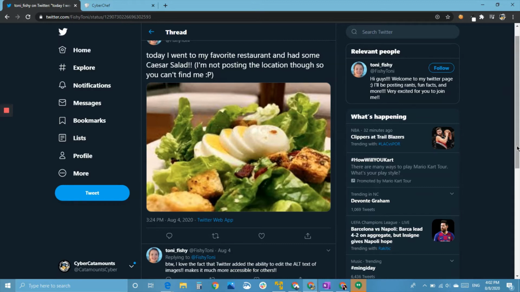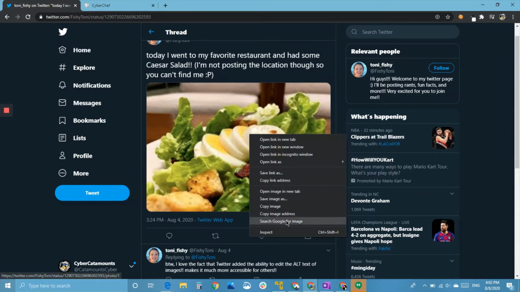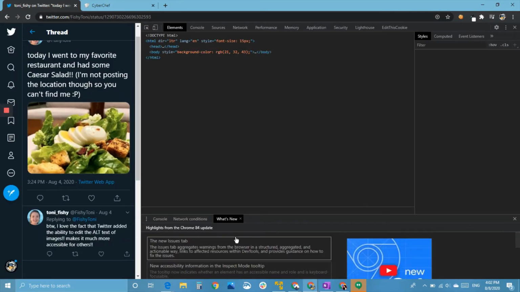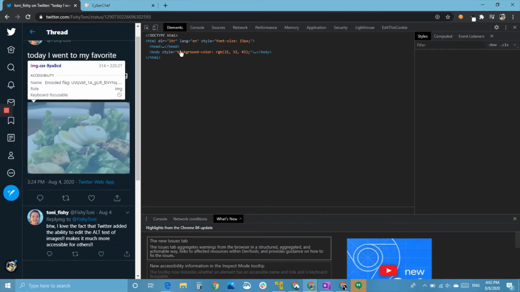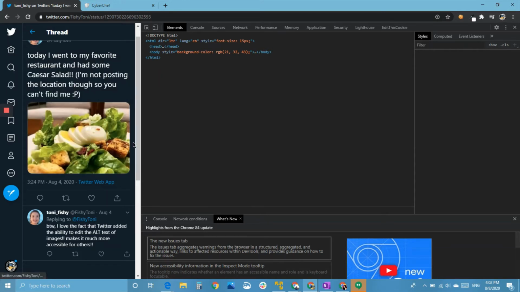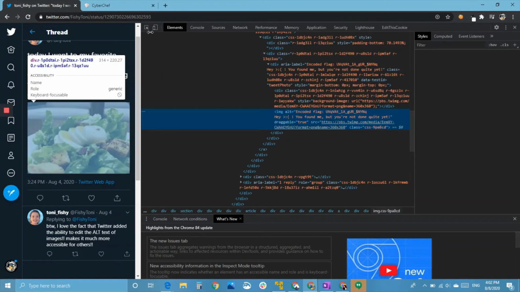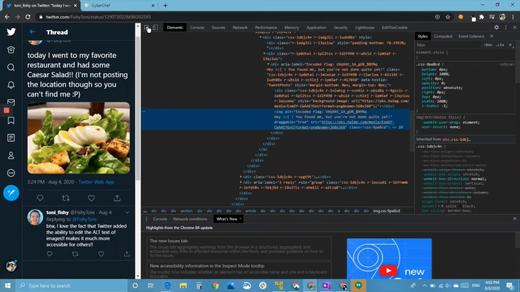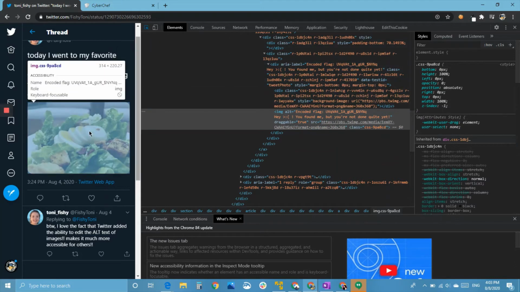So you can get that using F12, or you can right click and click inspect, or you can do Control Shift I. So I'm just going to right click and click inspect. And then once you get in the inspect, you have to select the image. So you can select if the image wasn't selected already, which it is right here. You would click this icon and then you would click on the image. So that just highlights the image's HTML code right here.